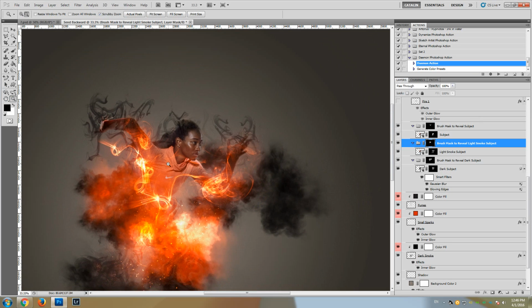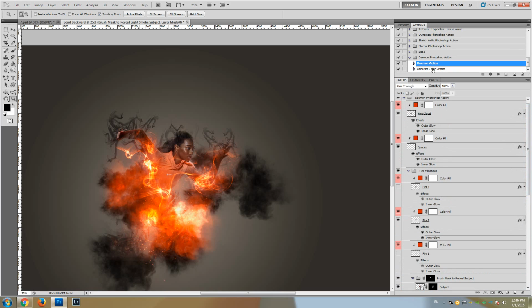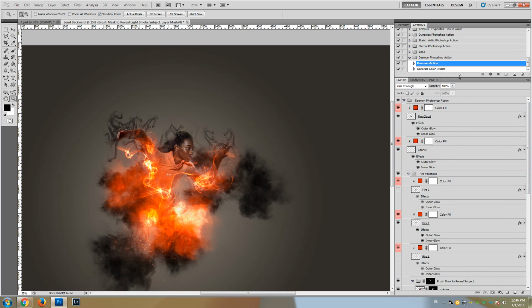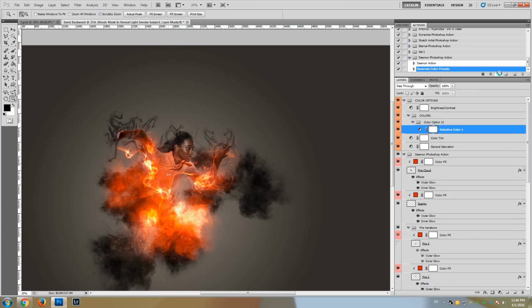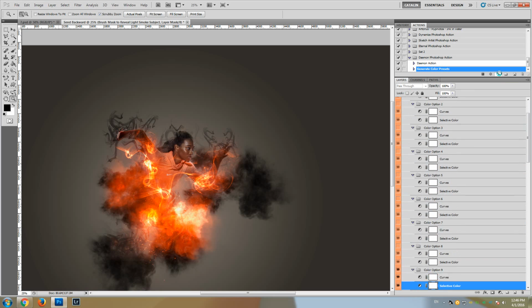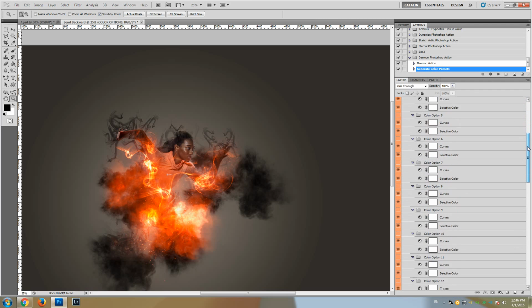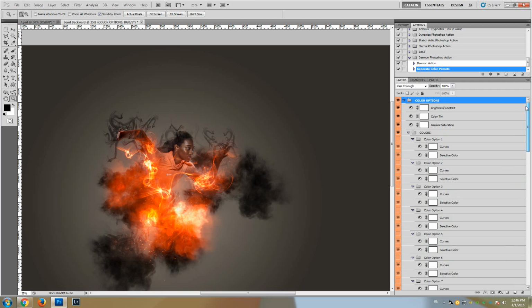Okay, about the color presets. You can run the color presets action whenever you want. I'm gonna click on play. So the action is generating and setting the 12 color presets. Okay.